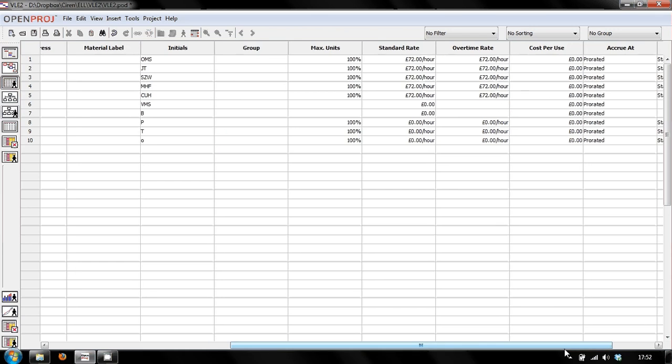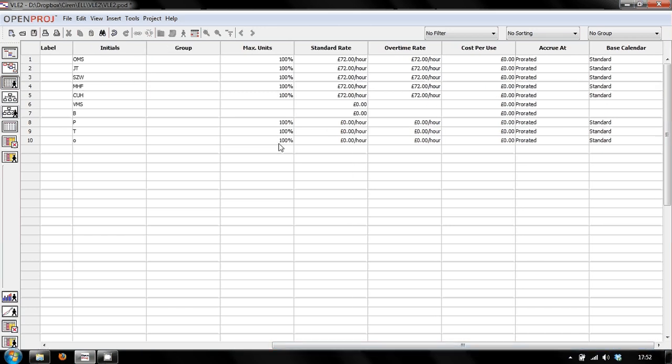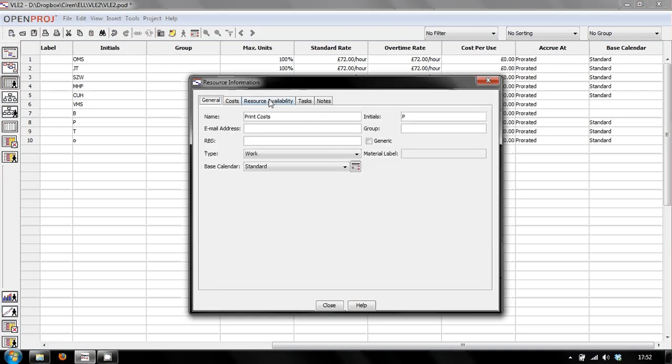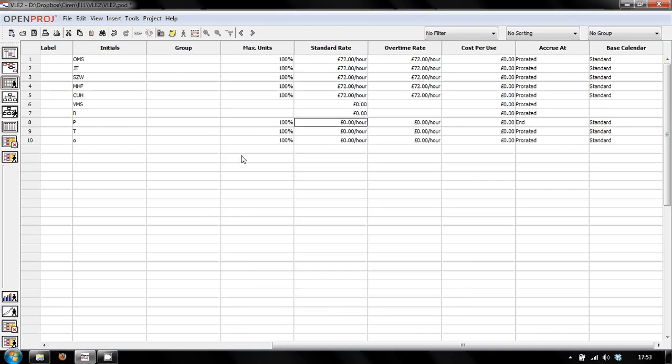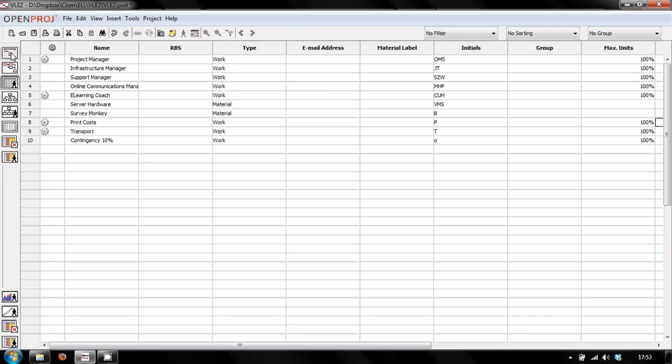You can say there might be an hourly rate, or it might be a sort of one-off cost, and you can specify that. There's all sorts of weird and wonderful options that you can have here, so max units and standard rate, so £0 an hour at the moment, though I should be able to adjust that. So if I go to costs, standard rates, overtime rates, cost per use, so it might be prorated, or it might just be a one-off cost that all happens at the end. That might be the best way of doing it for a server. Or it might have a cost per use, or you can configure it as necessary.